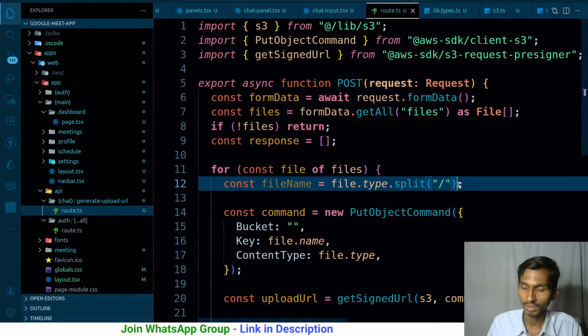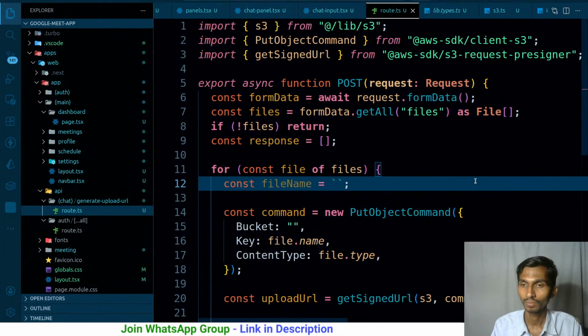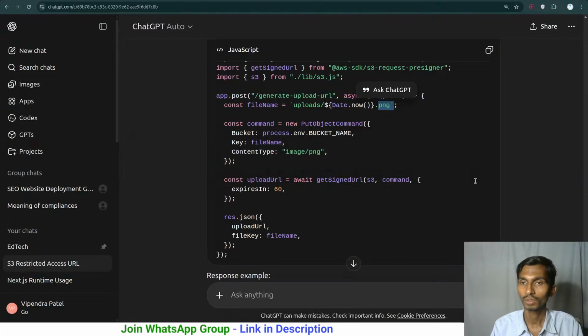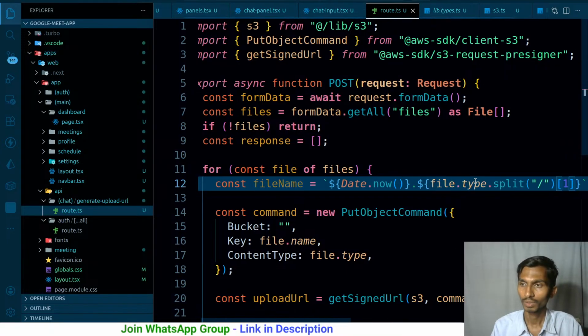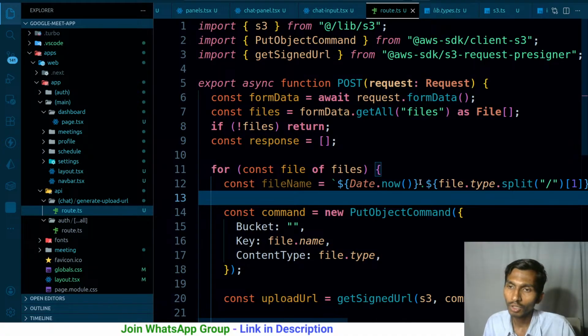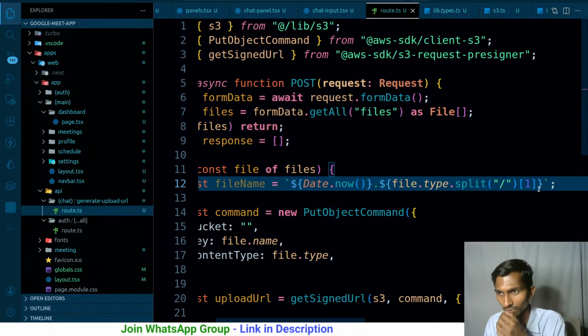The problem with not is, and I'm going to be getting the value at the first index, so it is working. The problem with this is Date.now. So I will get the value of Date.now and slash, or not dot, this as well. So this should be fine, shouldn't it? So Date.now, dot file dot type, split by dot and get the value of the first index.